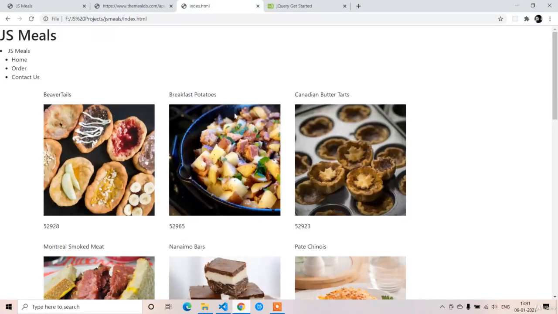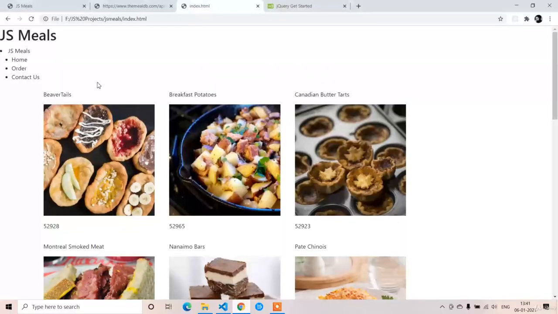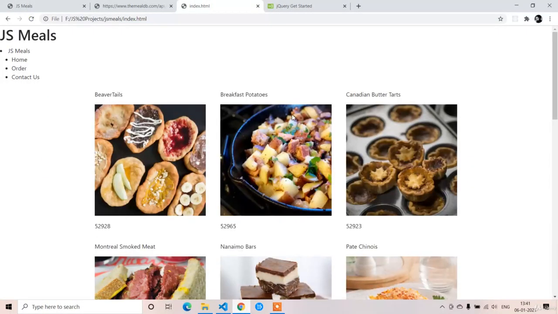Sorry, it's not working. Let me check. Here the justify spelling is wrong. Justify. Control S. Here you can see now all the items are at the center of the page.